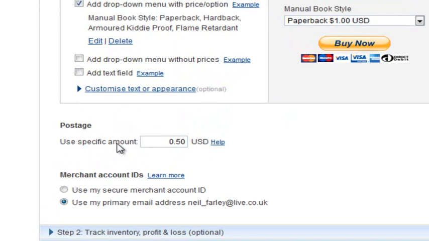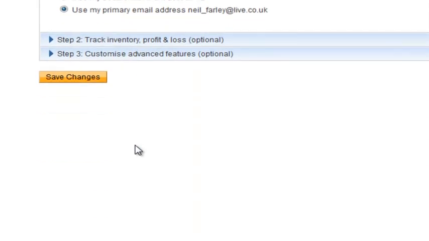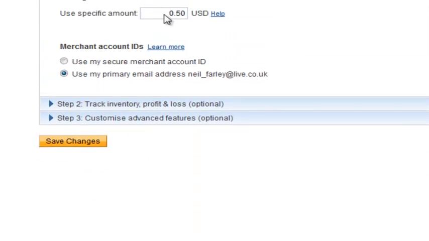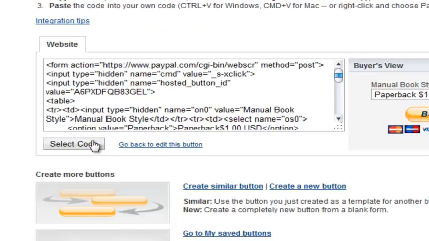So I click done. Okay, and I go down, and obviously I can add postage, and there are some other bits and pieces I could choose. Either I want to use my primary email address for this particular account, or a secure merchant ID. Then I go save changes, and that pops up.